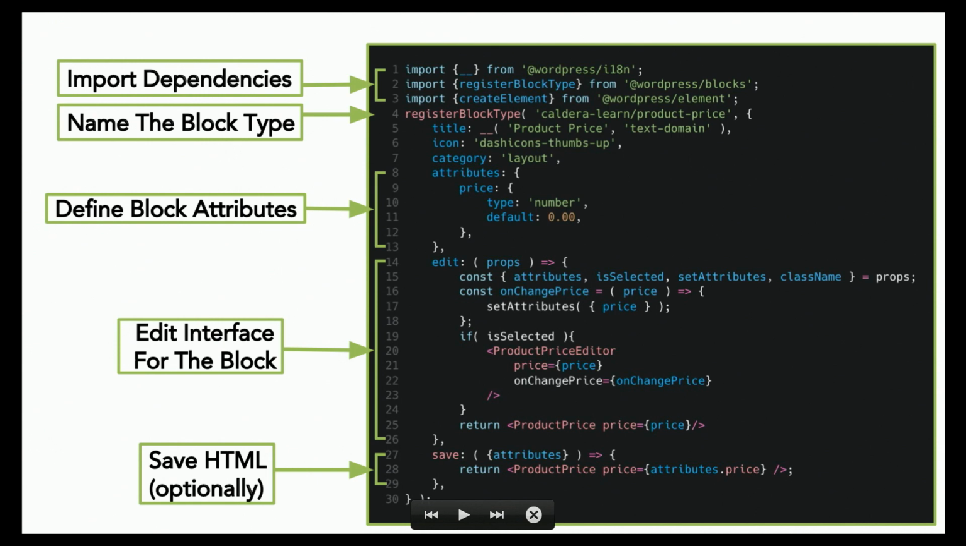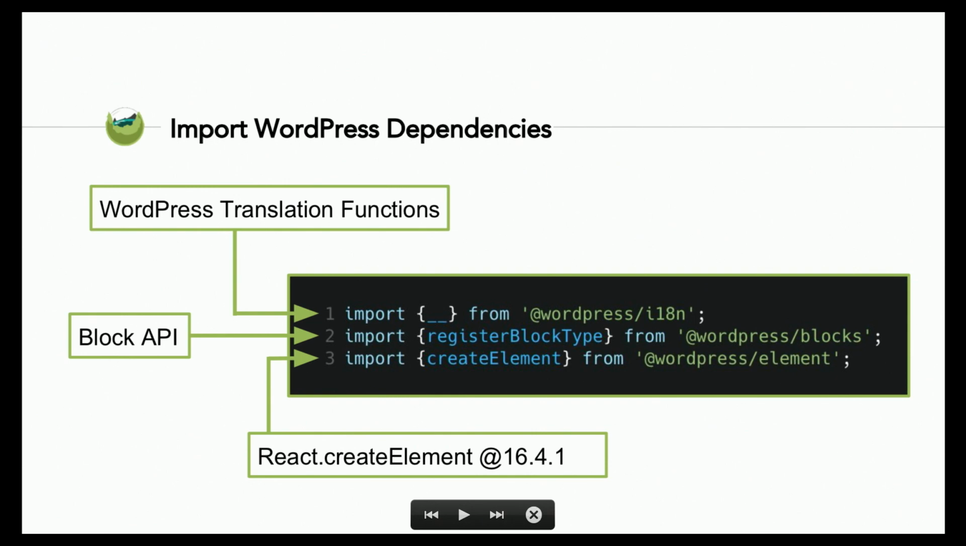So we're going to go through each one of these sections individually. The first is the top of the page there, importing dependencies. Right, this is just a standard Webpack import.